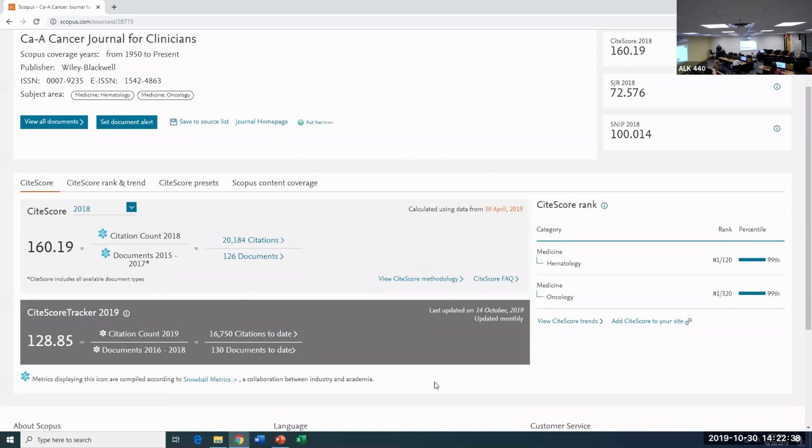Over here, this bottom left area is talking about the CiteScore. So this is, again, the Scopus metric that's determining how these things are ranked. And it's a pretty simple mathematical equation. It is dividing the number of citations in the year 2018, so 20,000 citations in 2018, of any document that was published between 2015 and 2017, of which there are 126. So we're looking at 3 years of publications. How many times were those 126 documents cited in the year 2018? And it's just a simple division, and that's the number we come up with.